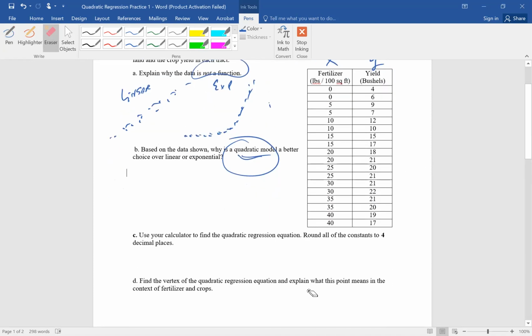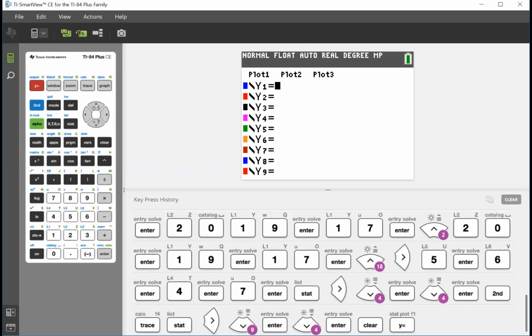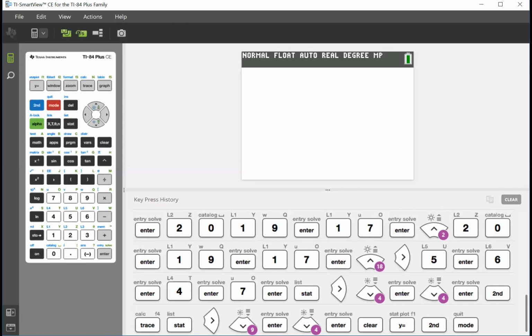Now, for time's sake, I've already gone ahead and put in all my information. Notice this is just the y equals screen. This is where you graph functions. And if I were going to quit out, that's my home screen.